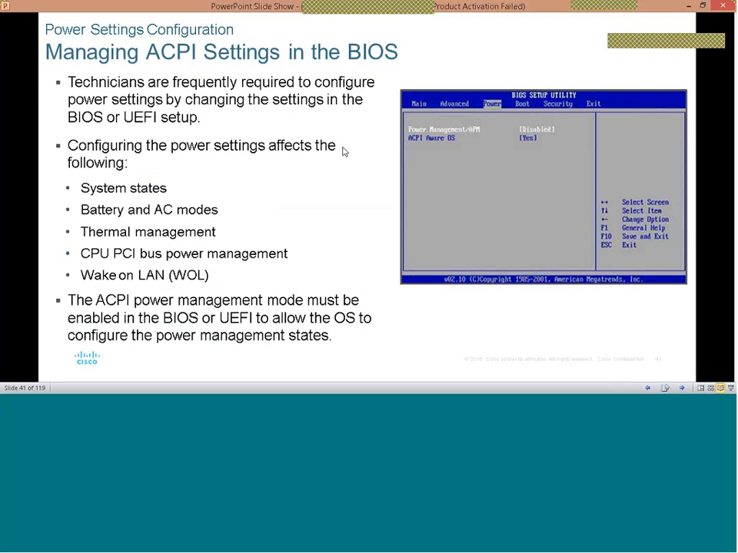Configure power settings affect the following: system state, the battery and the AC mode, the thermal management, CPU, PCI bus power management, and then the wake on LAN. The ACPI power management mode must be enabled in the BIOS or UEFI to allow the OS to configure the power management state.